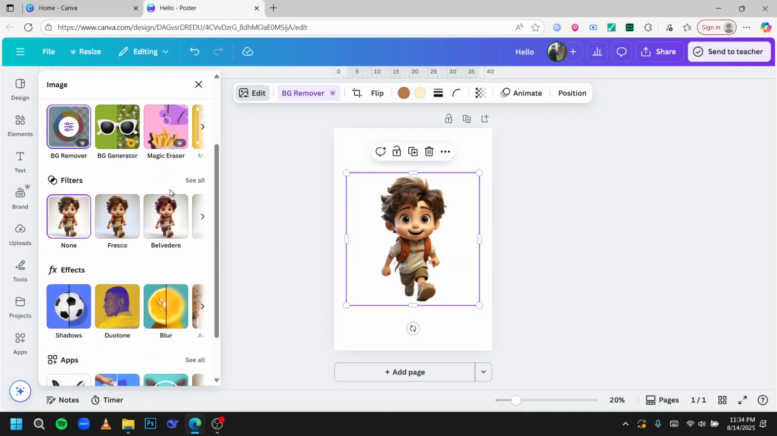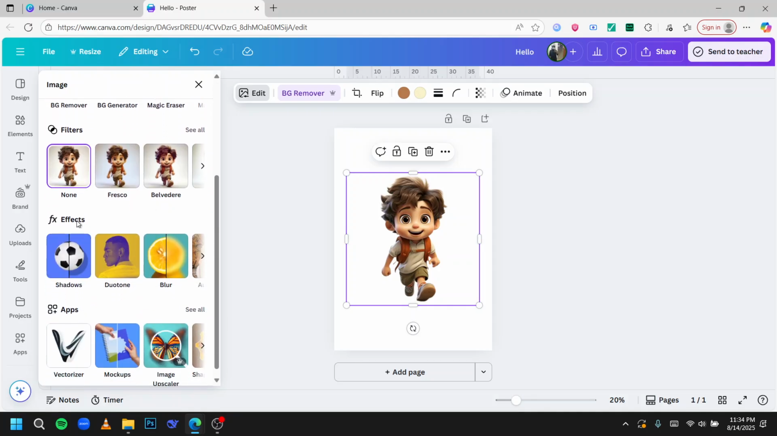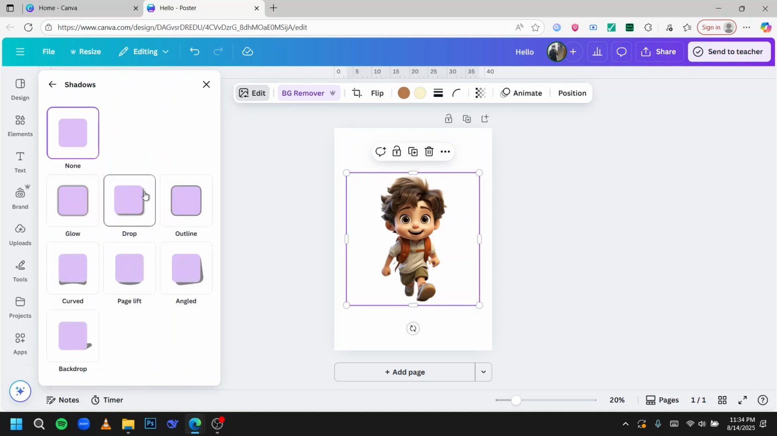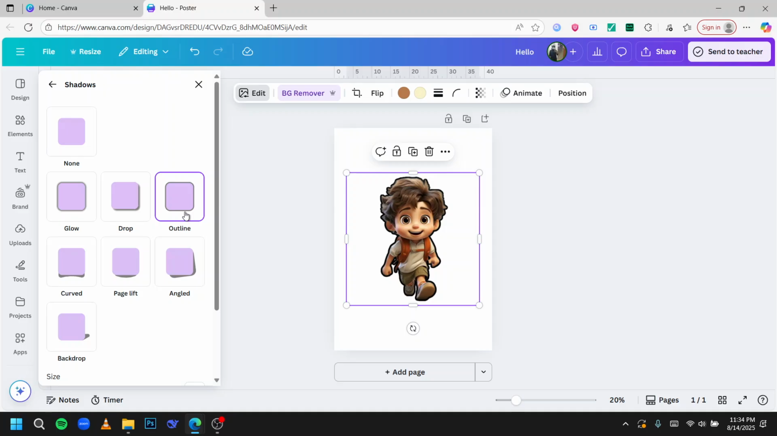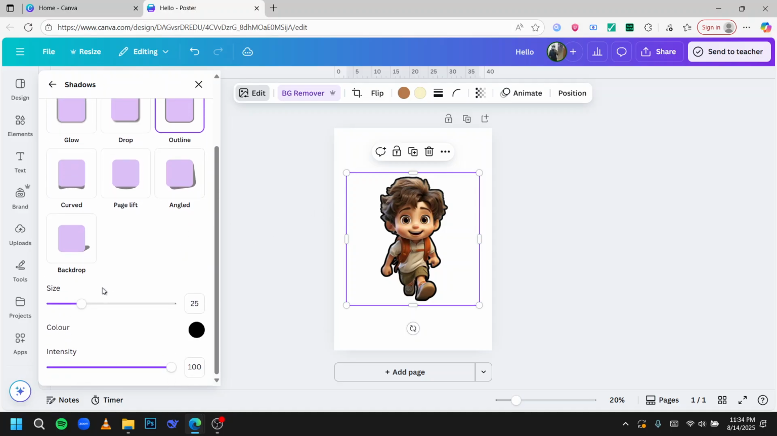And you have to just simply scroll down. Here you have to choose the shadows from the effects option. From here choose shadow, then scroll down and click on the outline, and from here you can just simply click on the size. Here you can see the stroke is already adding.